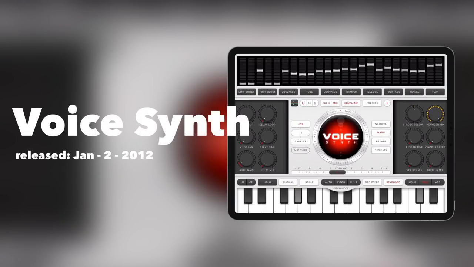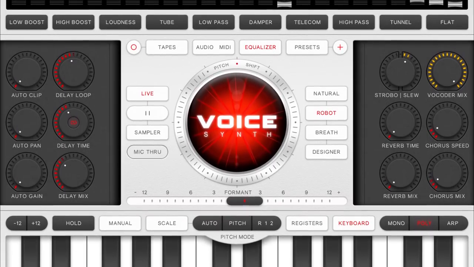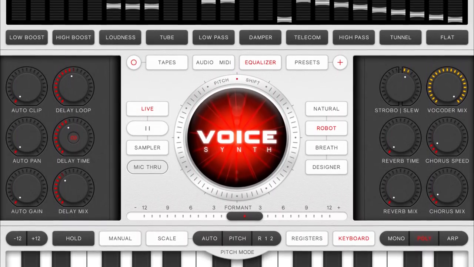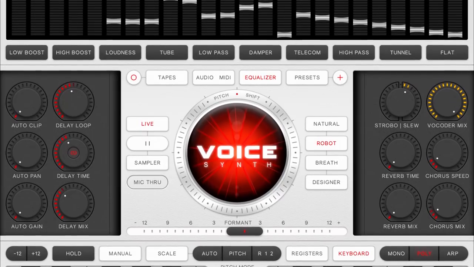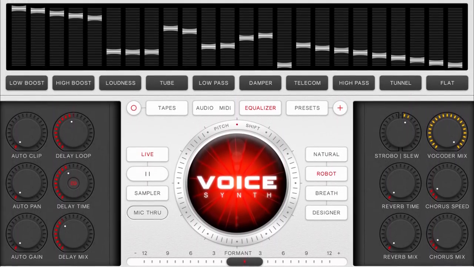Okay, so next up is Voice Synth by Cuneo. Now this one was released in January 2012, and it is one of my most favorite vocoders on iOS. The problem is that I don't like to work with it when it comes to everything. Maybe some will agree with me, maybe some won't, but I really don't like the way that this thing sounds when doing stuff like this.